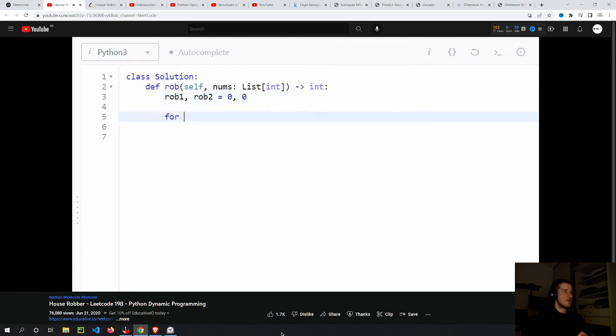So let's iterate through each of the houses we can rob. And now we want to compute the maximum that we can rob up until this value n. So I'm going to compute that in a temporary variable for now, and you'll probably see why. So the max we can rob up until now. In my case, I'm going to say rob2 was the last house that we robbed. Rob1 was the one before that.